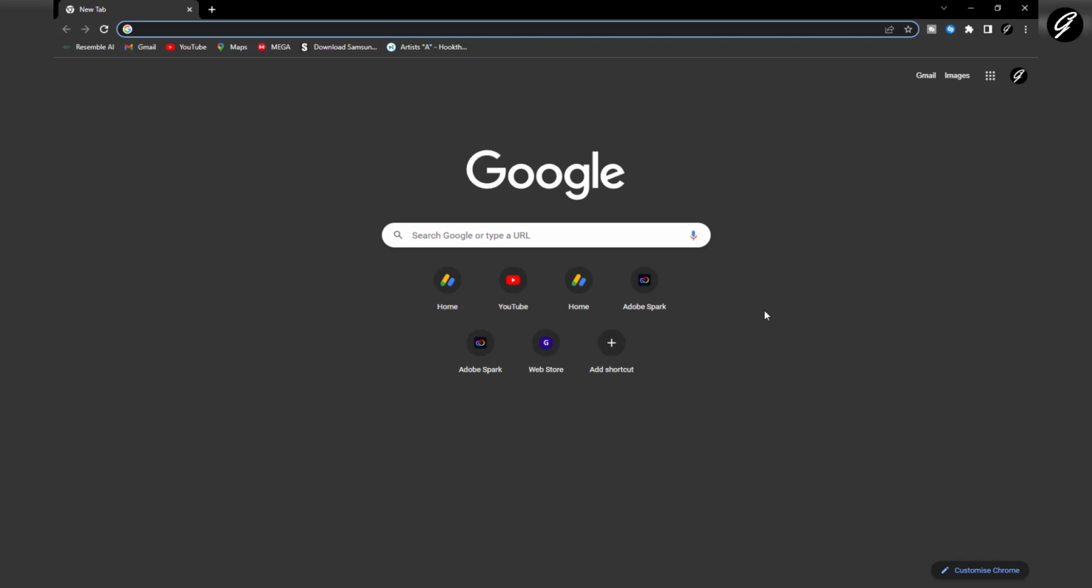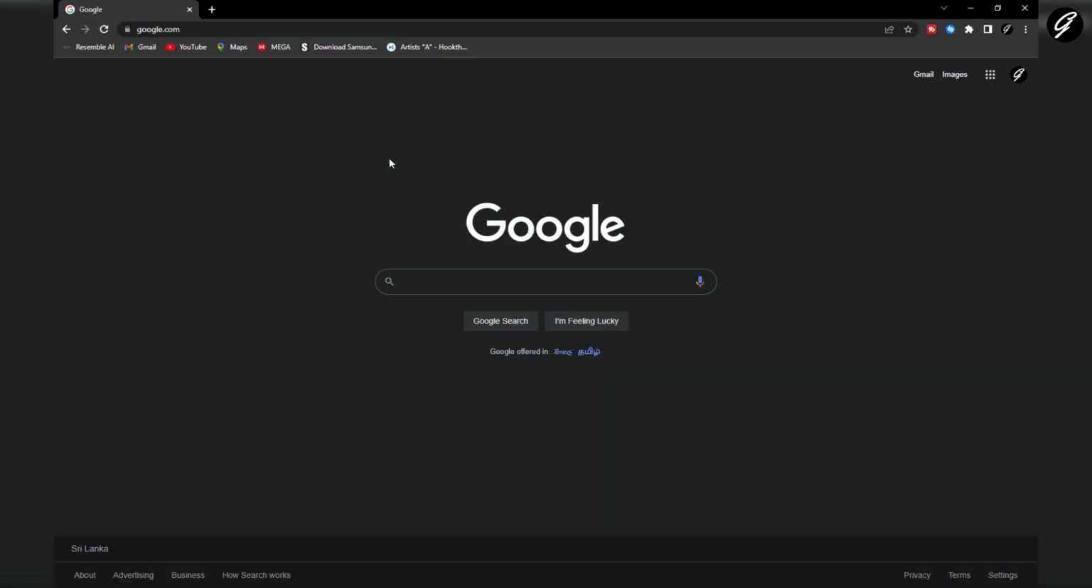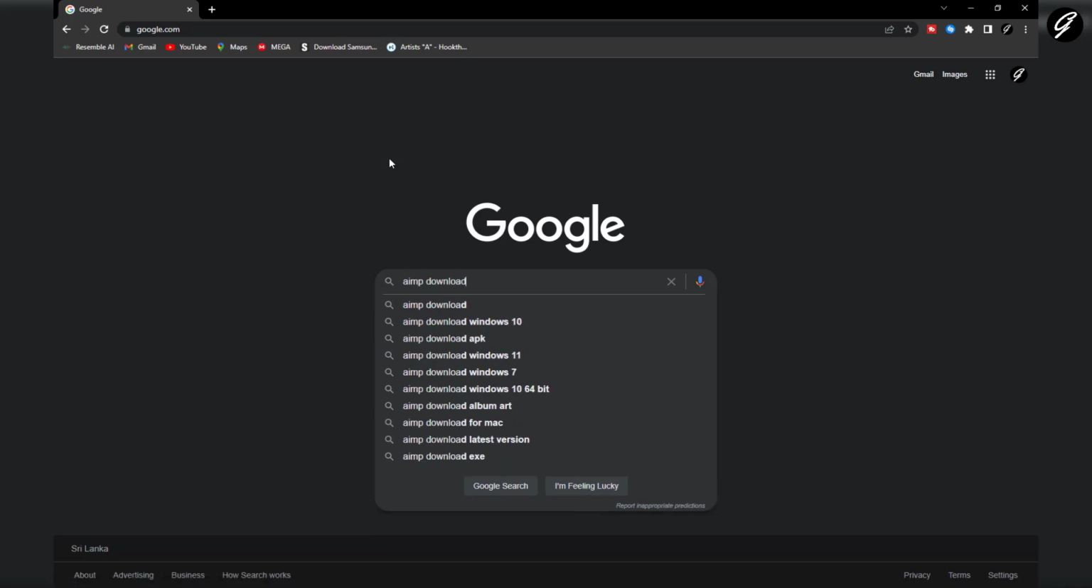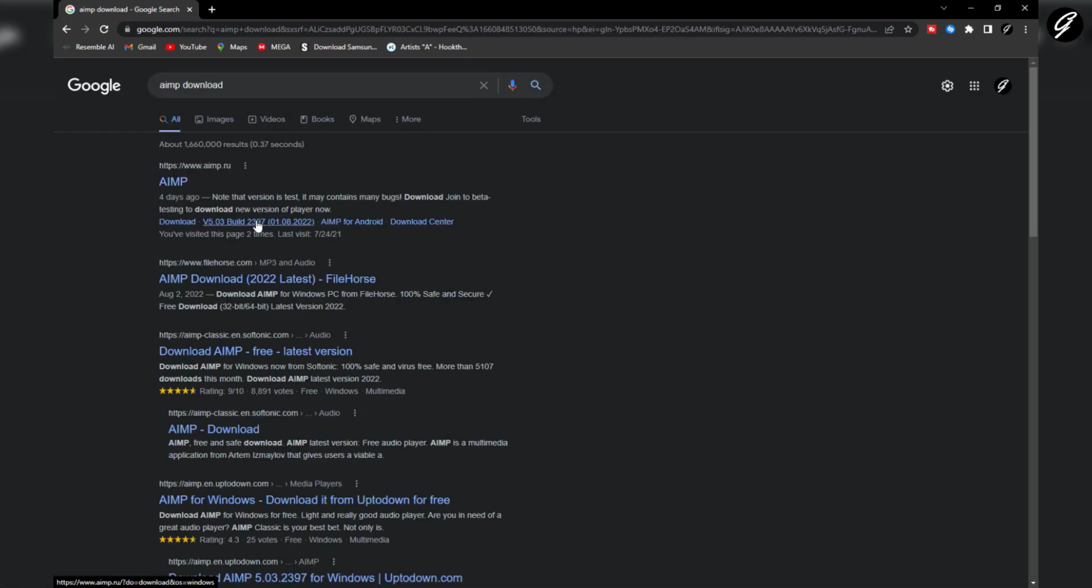Hey guys, today I'm going to show you how to convert WAV file to MP3. So it is very easy. First of all, you have to download a software called AIMP. Go to Google, then type AIMP download. This is a free audio player and it has an included audio converter. You can download and install it.